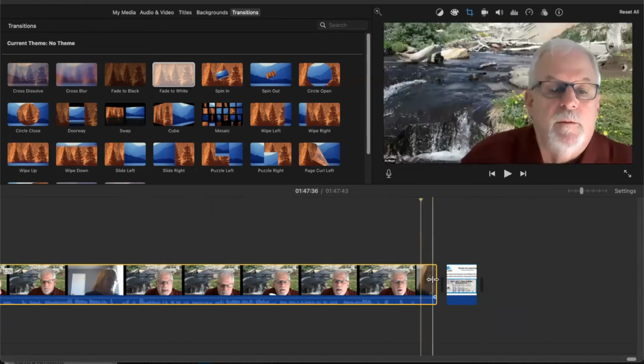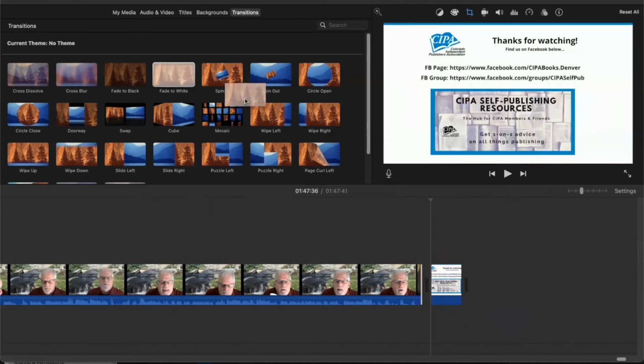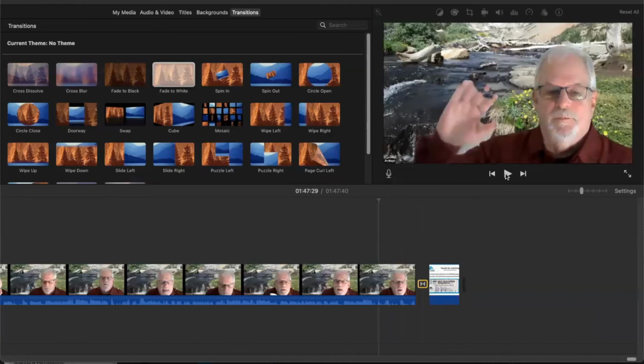Okay, so I'm going to pull this back a little bit, and then I'm going to add fade to white in between these two. Come back a little bit and hit play.